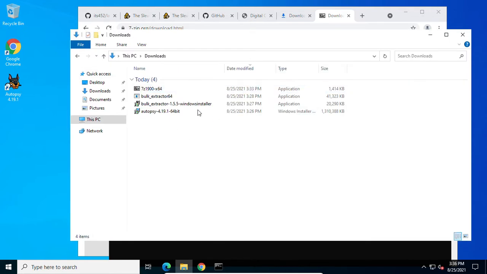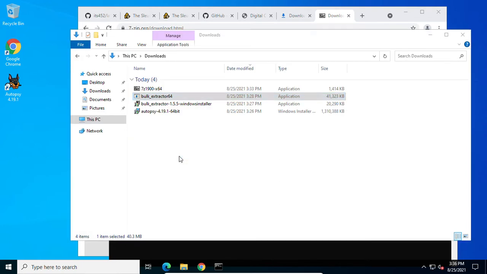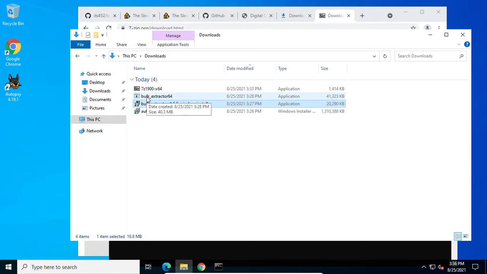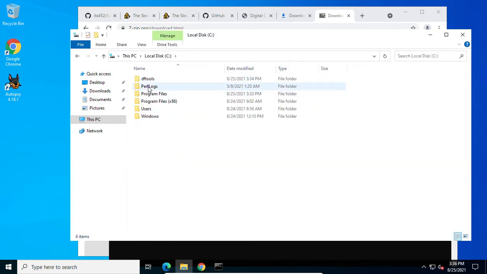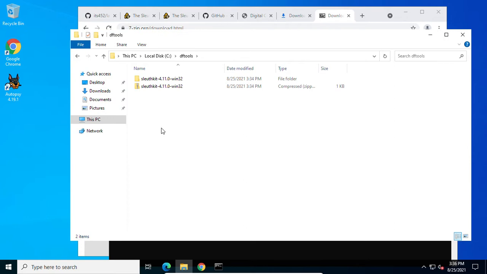Now for bulk extractor. Which one do you want to install? Let's install this 64-bit. Oops, that one is not the GUI version, so let's install this one. This is the command version, bulk extractor. So you may Ctrl+X, cut, and paste to the place we just created, DF tools.